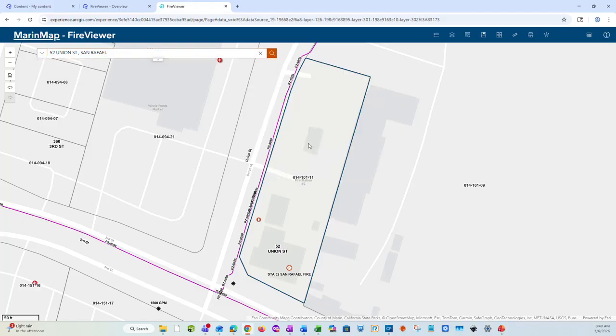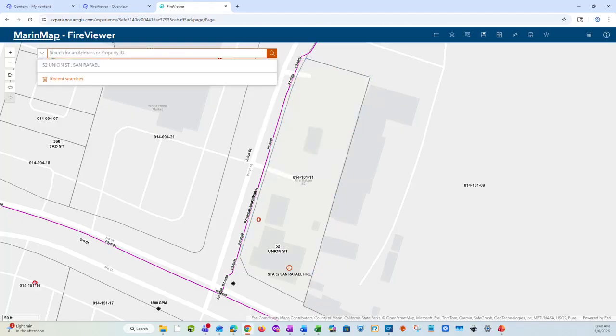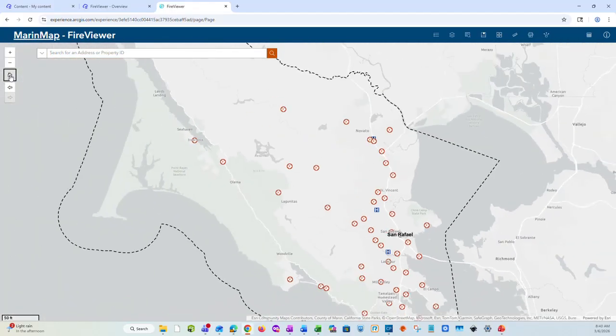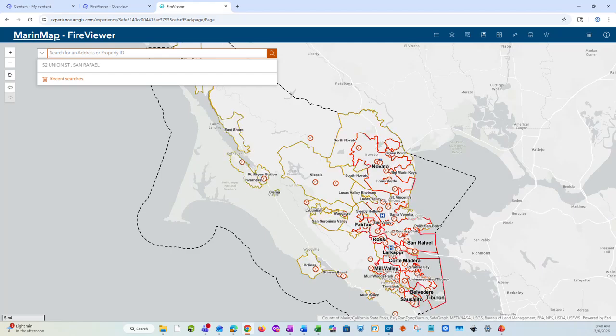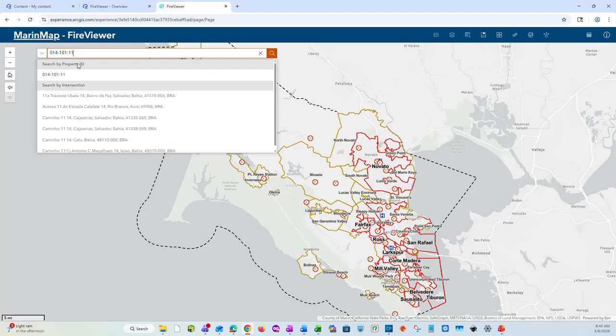Exit out of that pop-up, and I'll exit out of my search, and I'll go back out to that default map extent. And next I will show you how to run a search via the property ID of a tax parcel. This example is going to be the same tax parcel I just searched for via address, but I'm going to search for it via the property ID tied to that tax parcel.